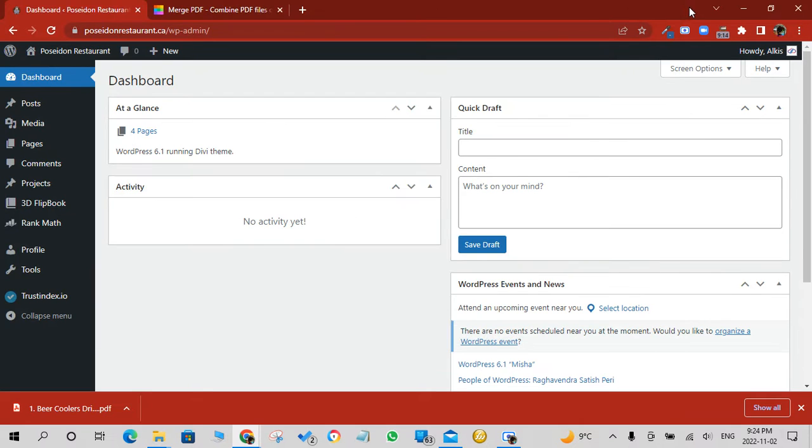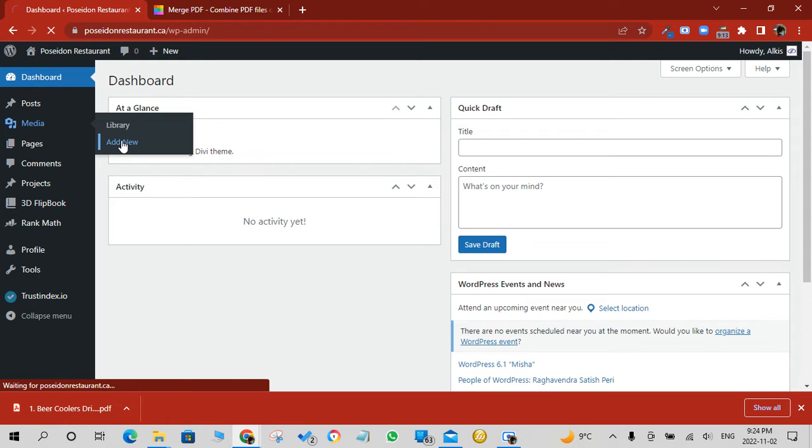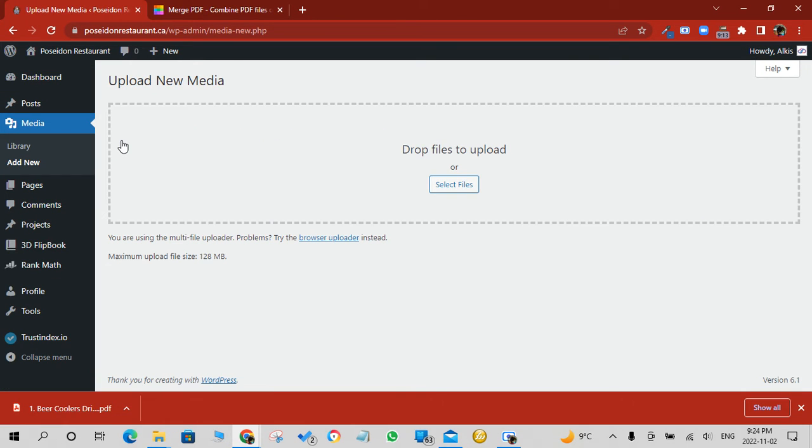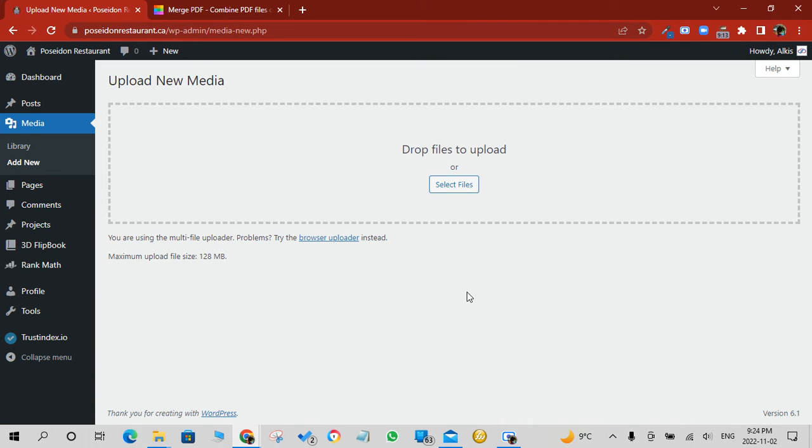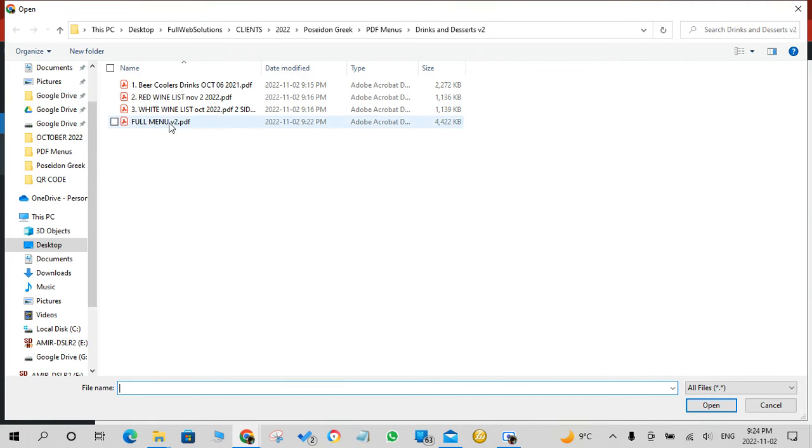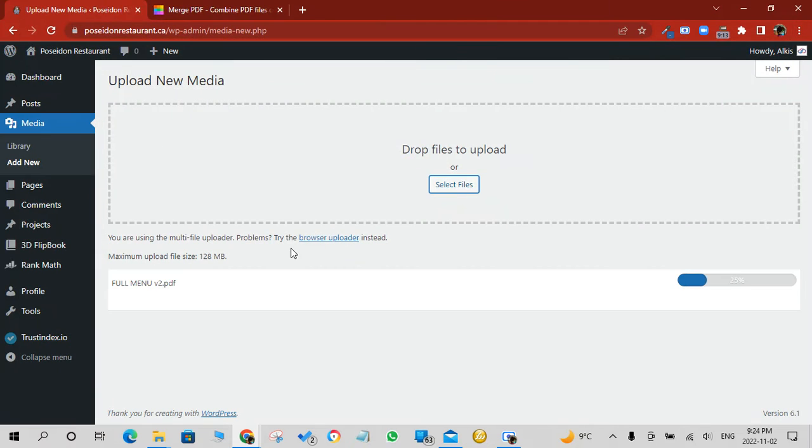So, speaking of putting it up on the website, we have to go to media, and add a new media. You have to upload that file onto your website. Select the file, then go to your folder where that merged menu is and click on that. This gets uploaded to your website. Then one more step: you're going to copy the URL.